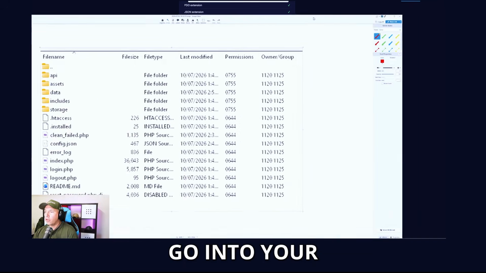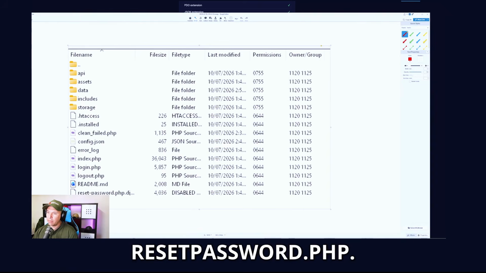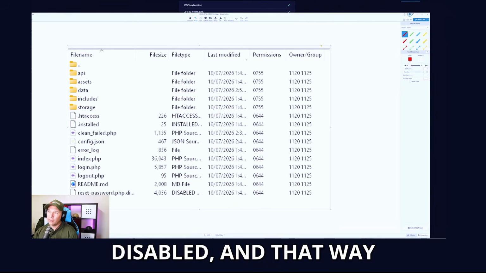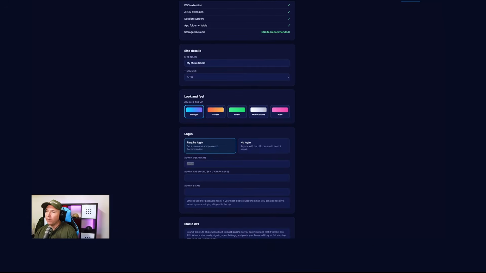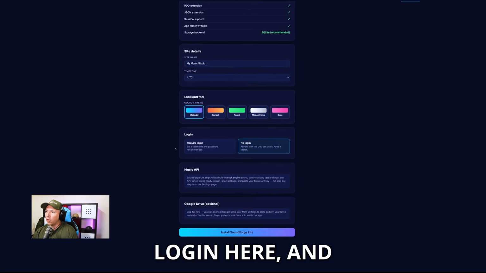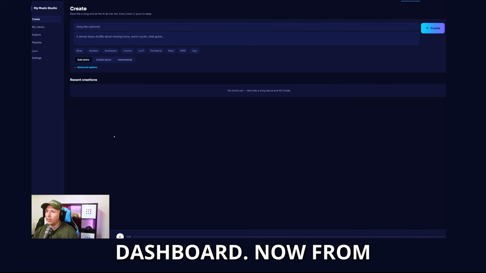You want to go into your hosting and rename this to resetpassword.php. At the moment, it's disabled, and that way no one can just go in there and reset your password if they have that. So change that, go to that URL, and reset your password. But I'm going to go ahead and hit no login here and install this, and then sign into your dashboard.